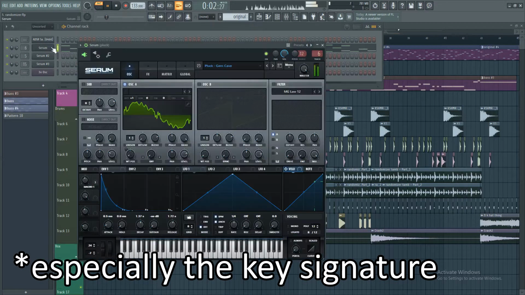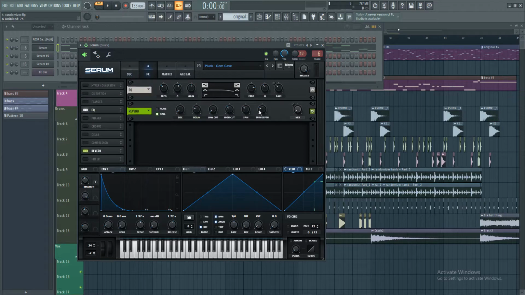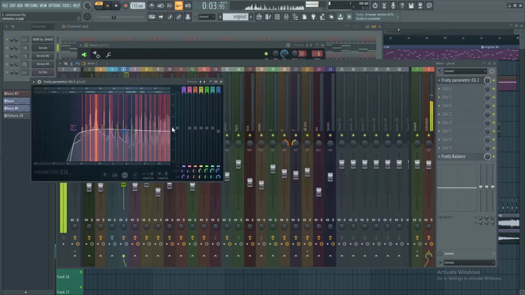And also the plug I have really helps. I made it myself. Pretty simple. There's some EQ, reverb, and this waveform with a plug, envelope, and yeah, a little bit more EQ.